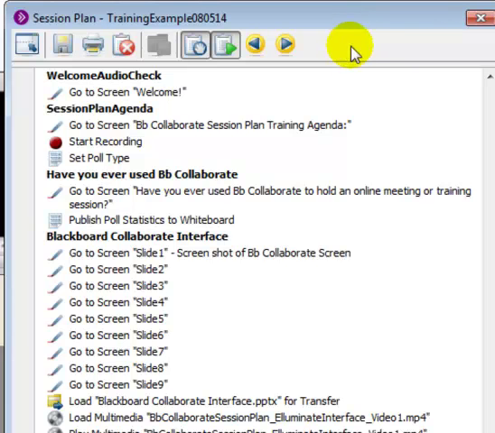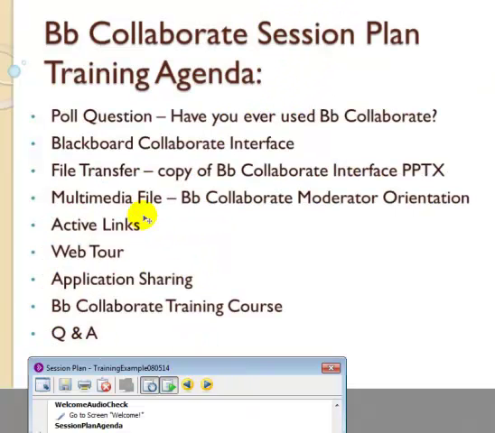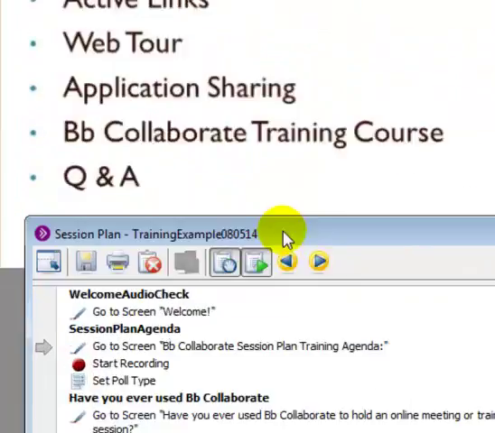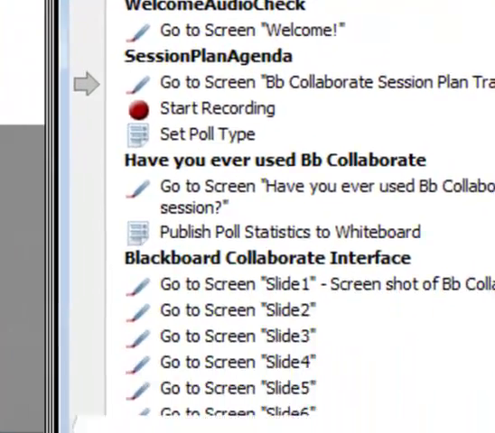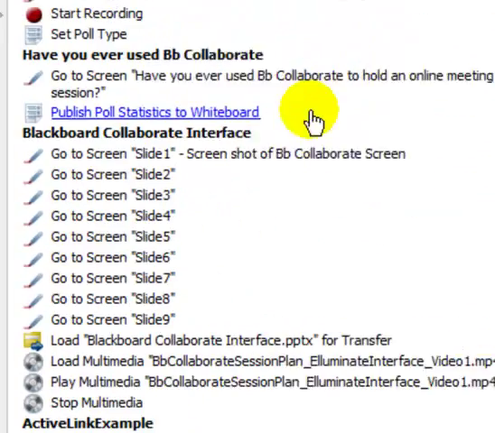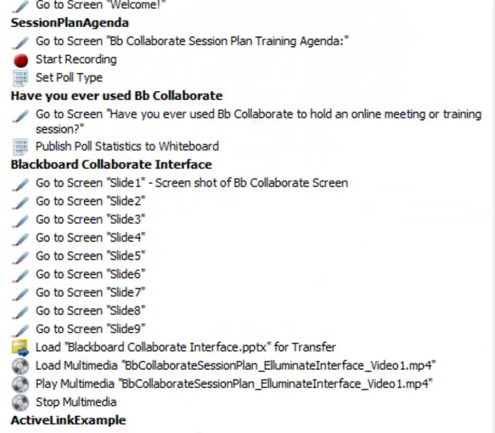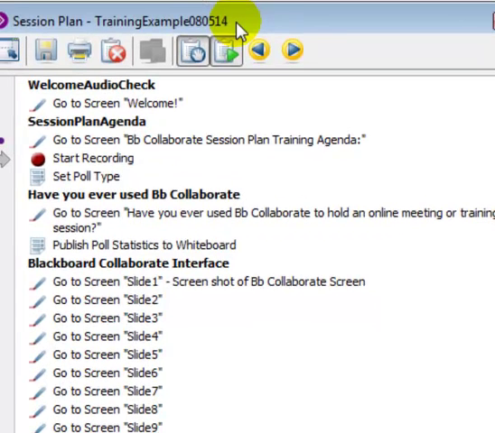Select the Session Plan Training Agenda slide that is on the outline. You should now see it displaying on the whiteboard. The next step is to start the recording, so select that option on the outline. According to the session agenda, the beginning of this session is where some pertinent information needs to be obtained from the participants. Select the screen on the plan that contains the poll question that will be asked.